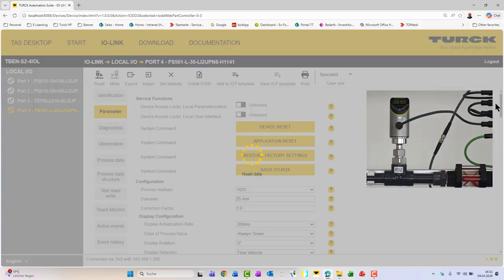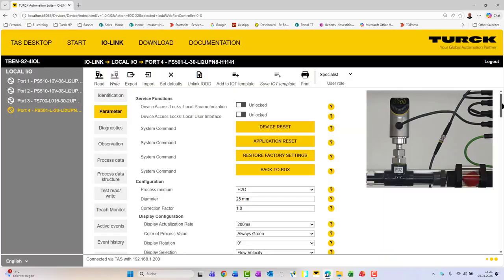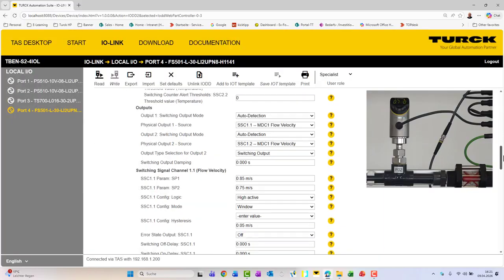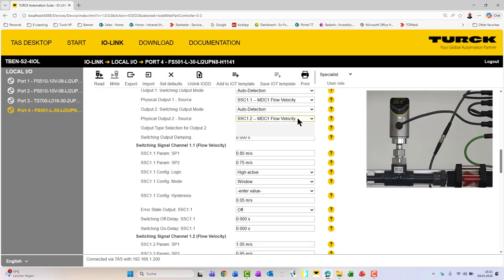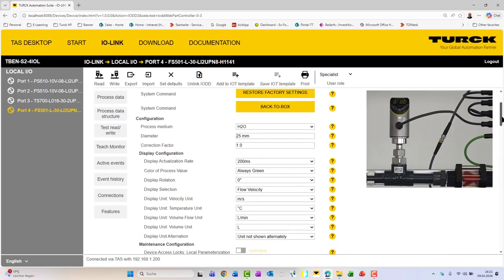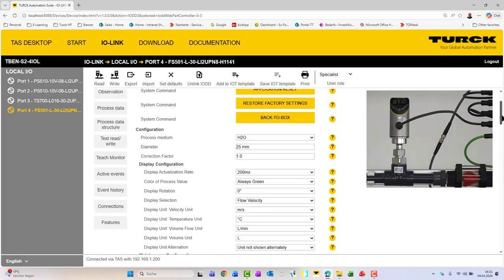I go back to the parameters, and before we go into the next point, I change output 2 back to temperature to make it easier. The next point would be to select units. We have flow in meter per second as a default unit, and also degree Celsius. The display selection that we have is flow velocity. We also have the option to select volume flow. And here we can also change the units accordingly.